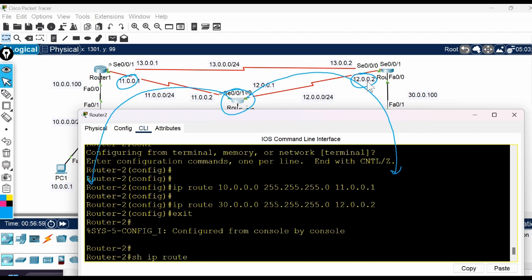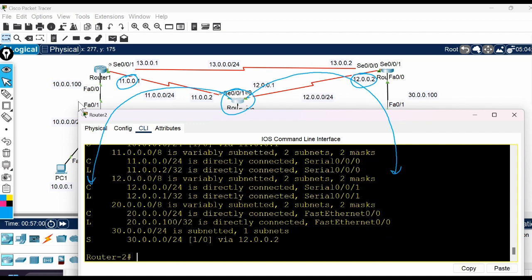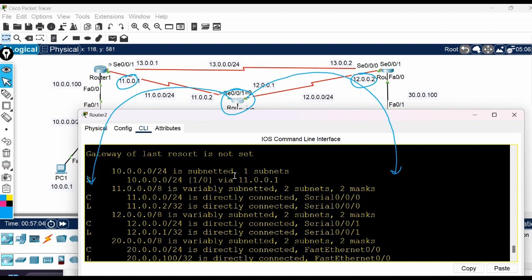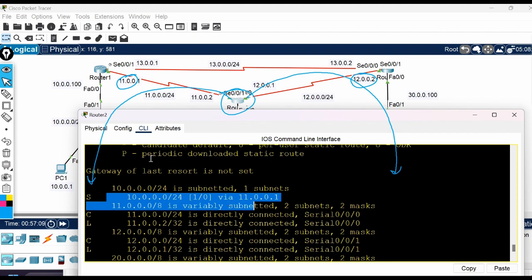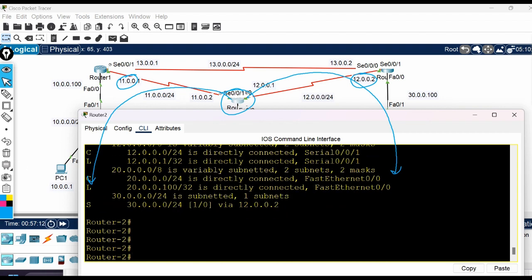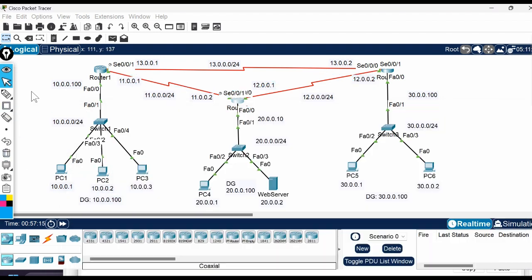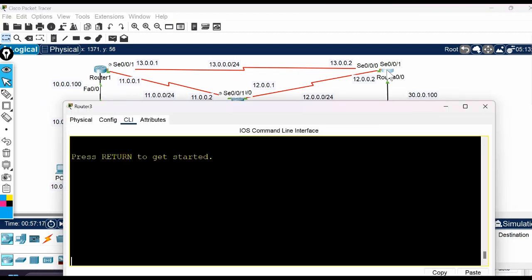Show IP route. In the routing table you can also see I have a route to reach the 30 network via 12.0.0.2. I have a route to reach the 10 network also via 11.0.0.1. Done. That's it. After that, I need to configure my router 3 as well.